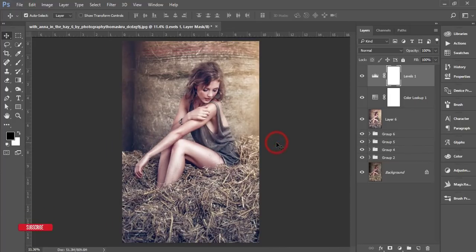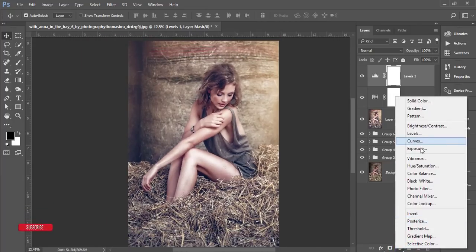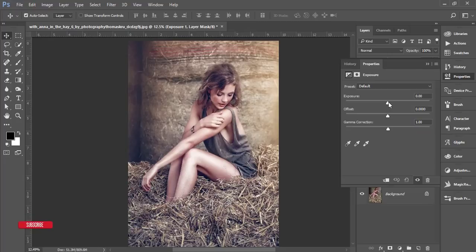So after that I'll go to the adjustment layer again, and the exposure. From the exposure I'll increase the exposure. Yeah, that's good. And the offset, I'll make the offset like, yeah, that's fine. I think this one is good, -0.042, and the gamma like that, and exposure, yeah, that's fine.